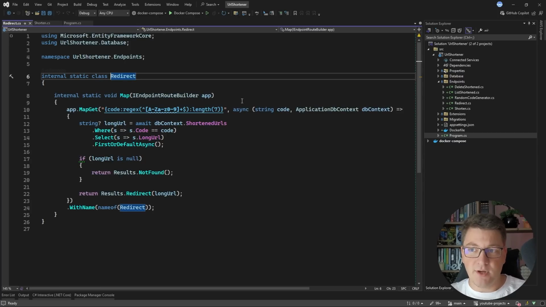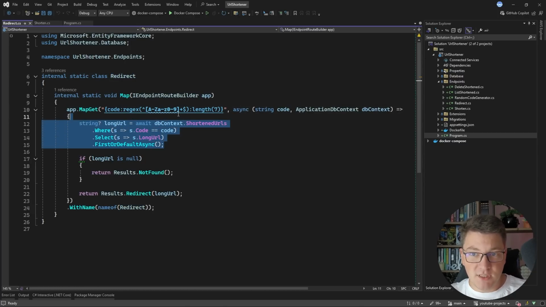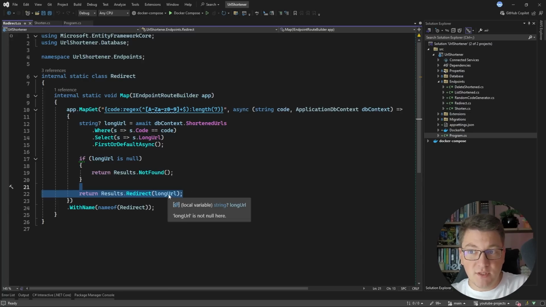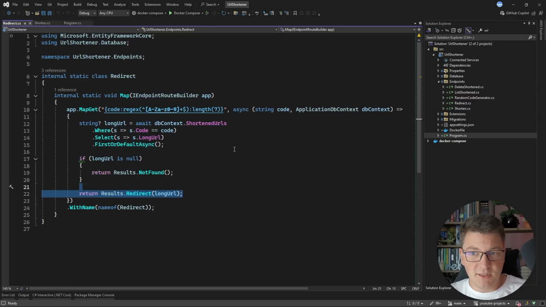Now let's take a look at the redirect endpoint. And here we're just specifying the shortened code that we can use to retrieve the shortened URL from the database. And then if it's not found, we're going to return a 404 not found response. Otherwise, we're going to redirect the user to the long URL that is associated with this unique code. The redirect result is going to return a 302 found response, which is going to allow us to hit this endpoint multiple times. But if you want this to be a permanent redirect, you can set the permanent flag to true, and then it's going to return a 301 moved permanently, and this is going to tell the browser to cache the result of the redirect. So we're not going to be hitting the backend multiple times.